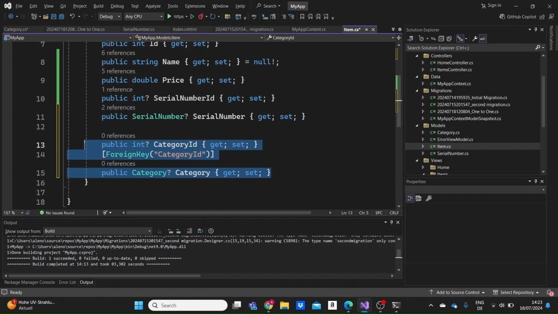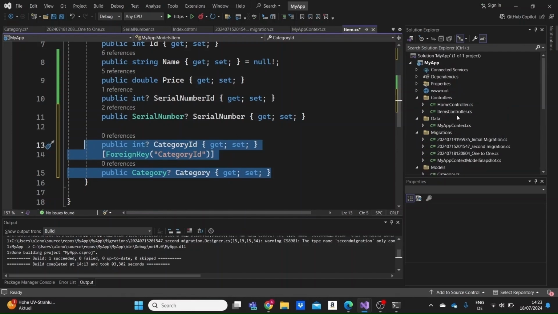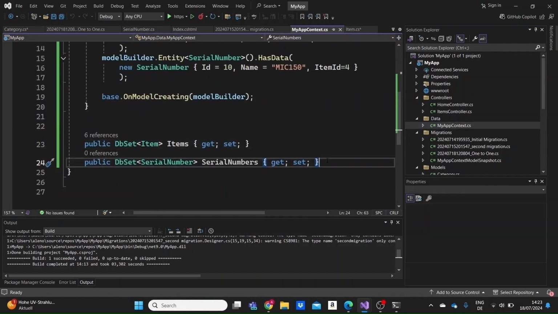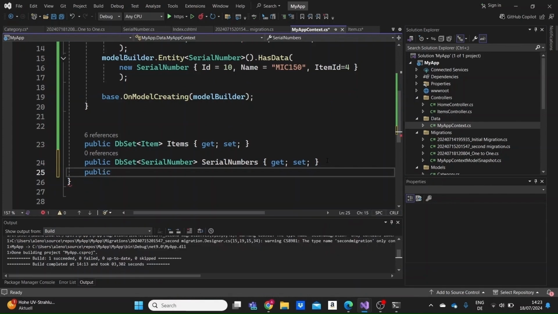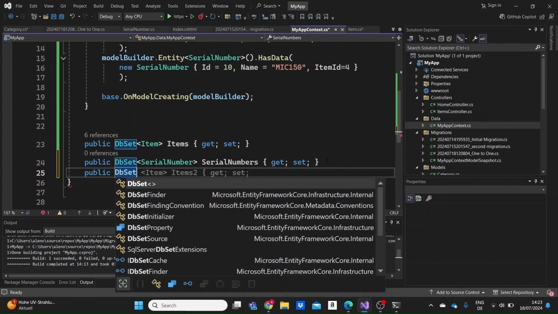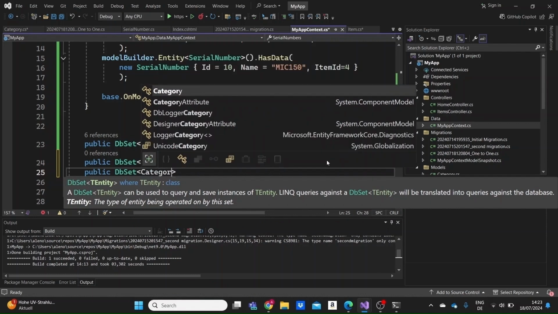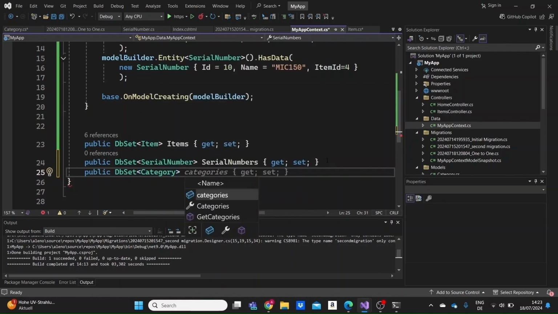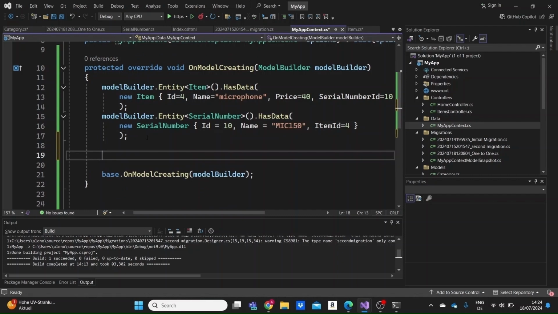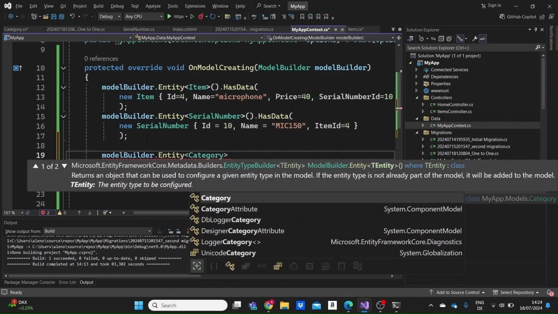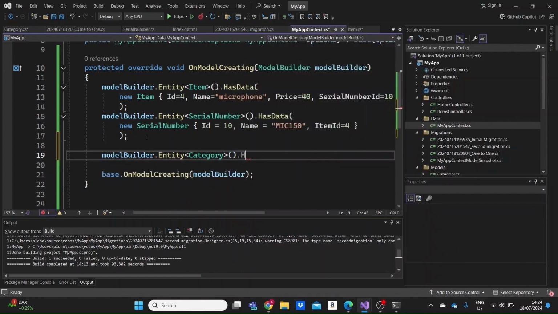Now that we have specified how this relationship looks in our model classes, I'm going to go to the context and add a DbSet instance for us to be able to store this Category model in our database. So I'll write here Category, and name it Categories, in plural, as a practice. And I'm going to create manually two categories in our database. So I'll use this ModelBuilder class as well, that Entity, that Category, that HasData method.